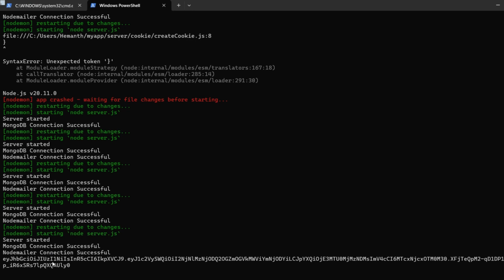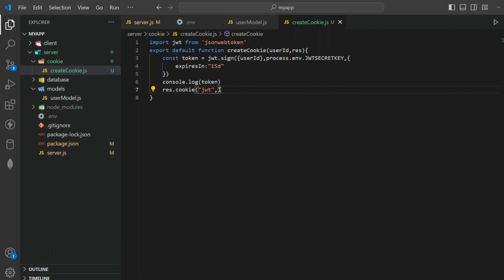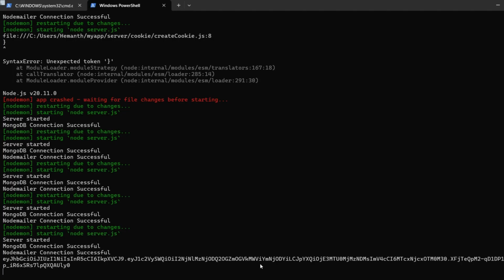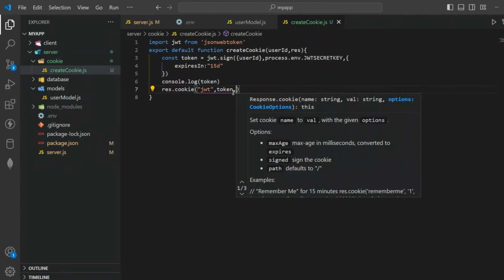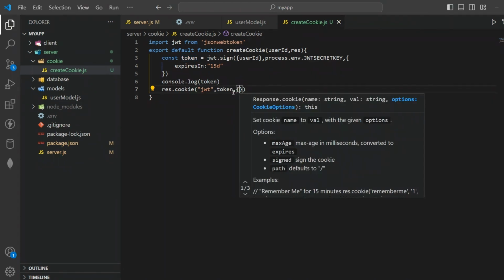So we are getting this token, right, and we have to send this token as a cookie here. Since we are storing this inside our token variable, we have to give that token here, because we are storing that random string inside our token variable. And the third parameter will be optional, and it is an object.